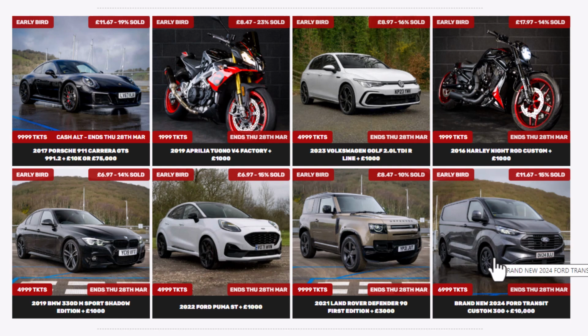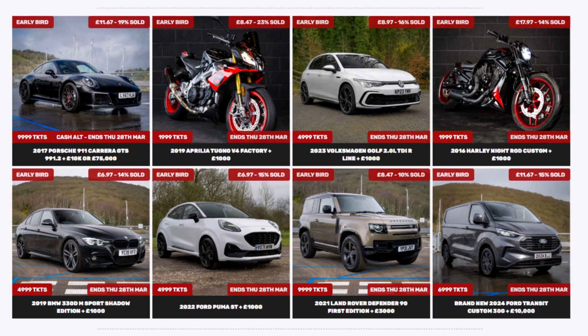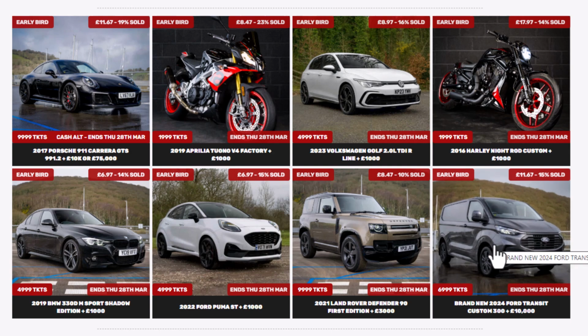Now, if I was to win that, my plan would be to kit it out very similar to the van I've got now and use that, because it's a brand new van that would last for years and years. They've also added more cars in the auto draw.